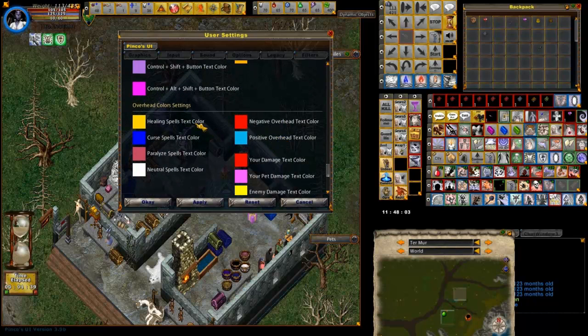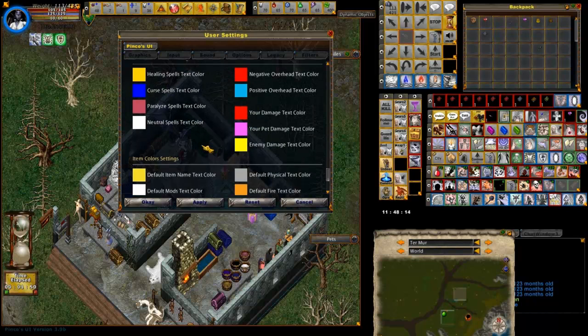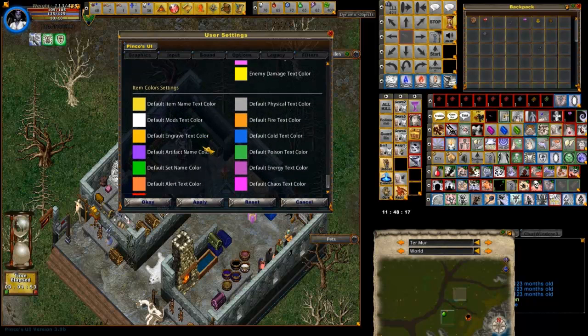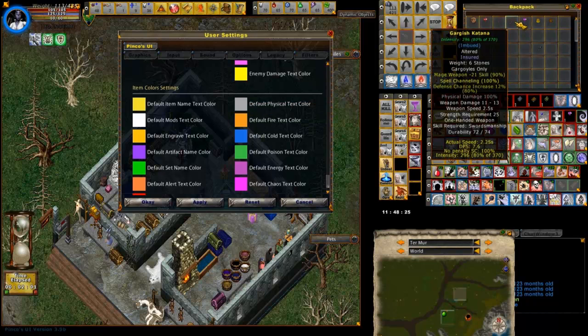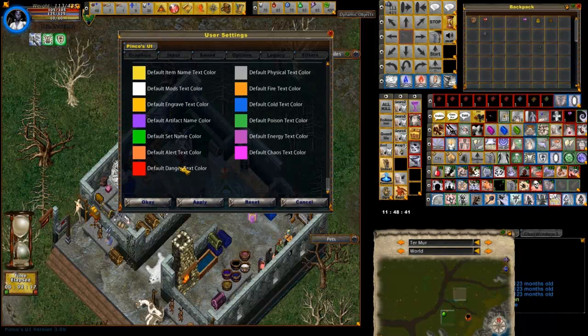And then, of course, you can change your overhead colors for like how much damage you're taking, your pet damage. You could change it to red, purple, whatever color you like the most. And then the last thing is your item color settings, and this just changes the color of the items over here. You see, like some of them are in yellow, green, etc. Like if you had an artifact, it would show up at the very top in purple, and you can change all of those. And that pretty much does it.